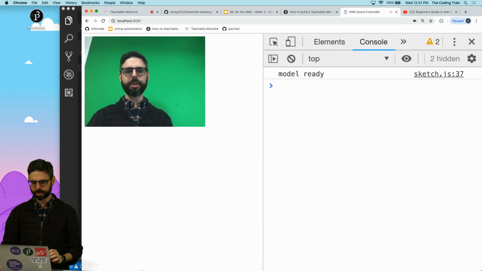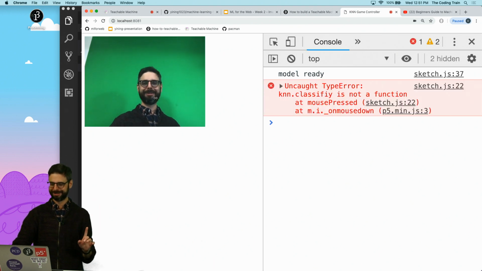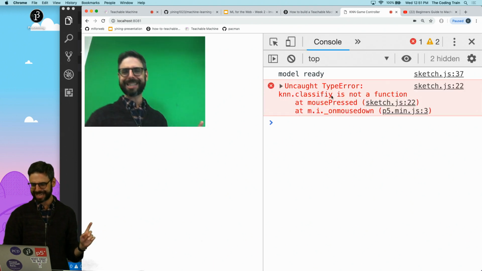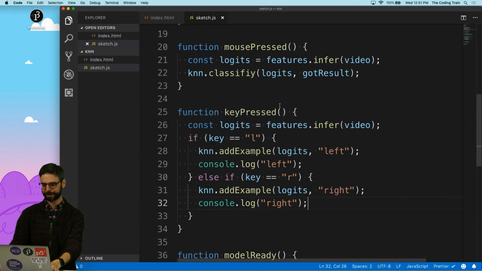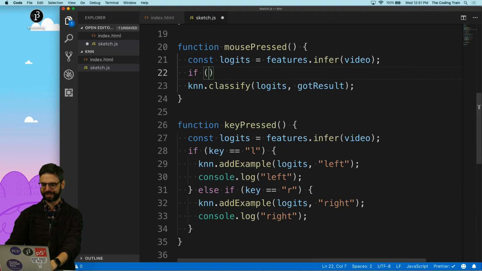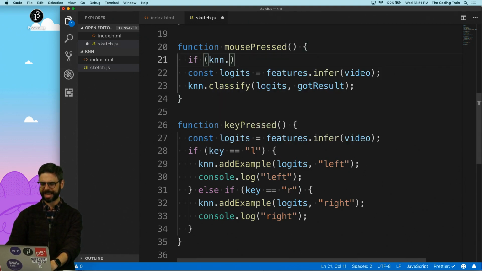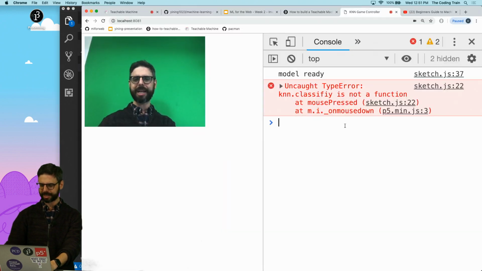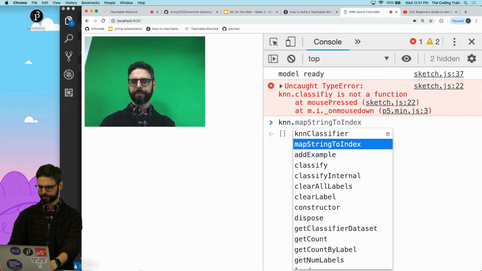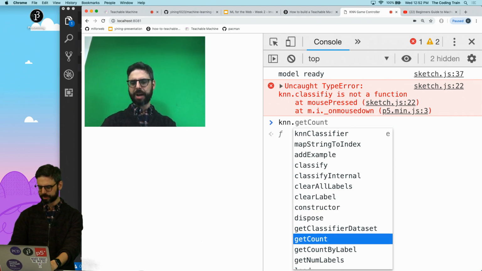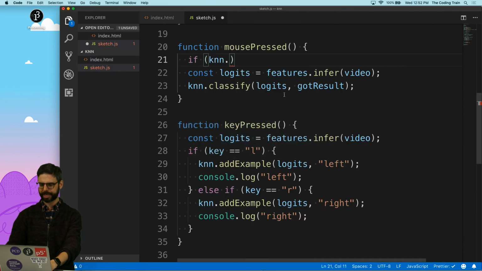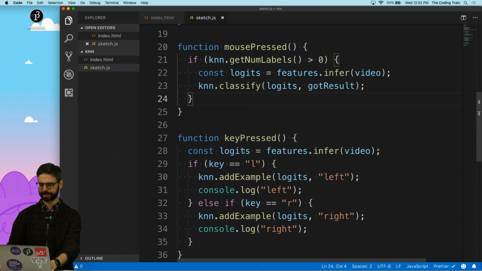So what I want to do is, and by the way, I'm going to get an error. So, KNN classify is not a function. Why? Oh, I spelled it wrong. Classify. So here's the thing. I only want to do this if it's ready to classify. So I want to say if KNN, what did I say? KNN get count or get number of labels or something. I'm going to say if KNN get number of labels is greater than 0, then actually do the classification.